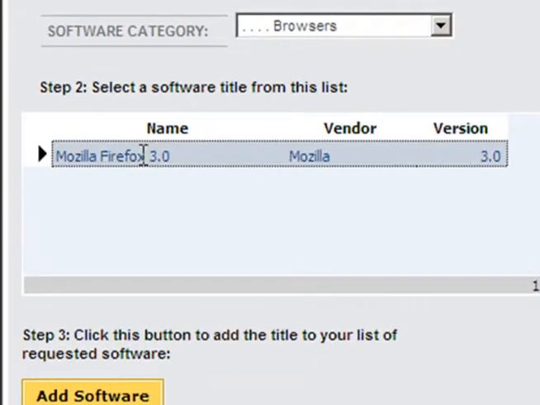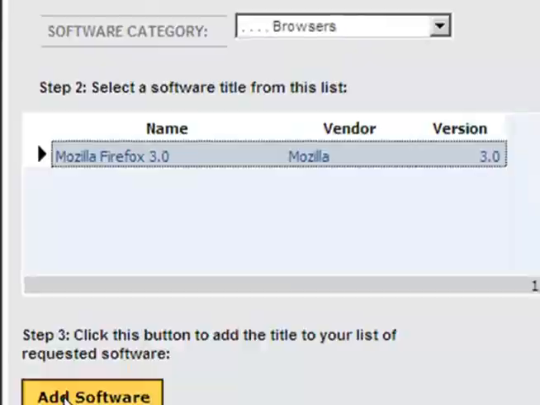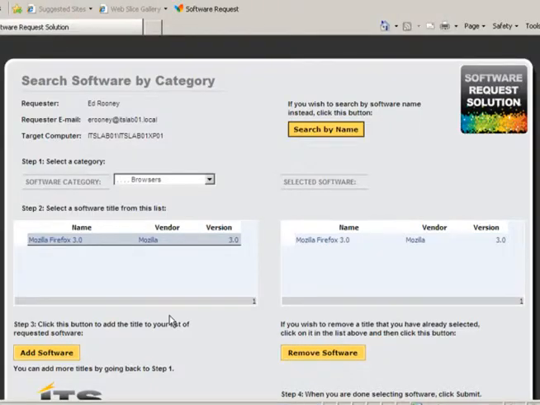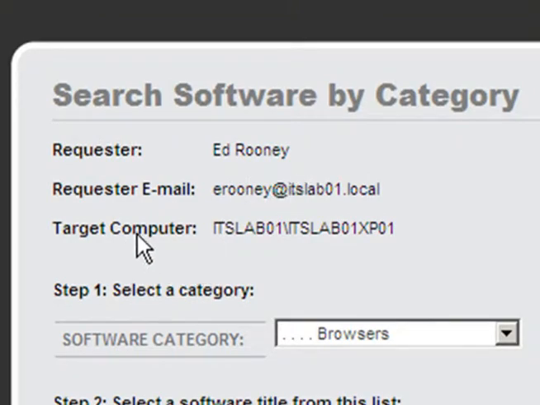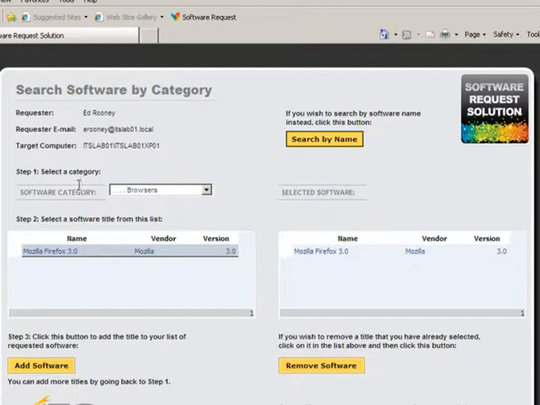So here we can select Mozilla Firefox. We can add that software. Now on this page we've got a few different things. We show the requester's email, and the target computer on which we're going to be installing the software. We show the software category here, where we select the software we want, which we showed you doing by choosing the Firefox software, and that moves it over to the selected.